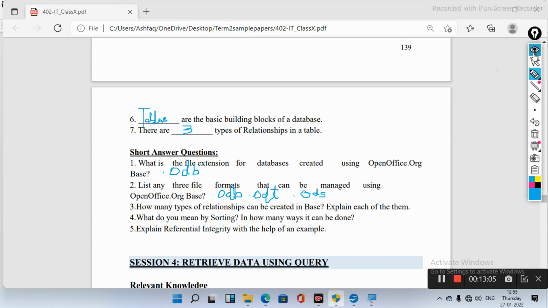Next, how many types of relationship can be created in Base? Explain each of them. We have created three types of relationship: one-to-one relationship, one-to-many relationship, and many-to-many relationship.